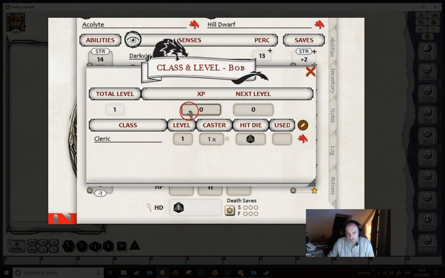And above that, you can see the XP and the XP for the next level. Now, these are just figures, so Fantasy Grounds doesn't actually do anything with these, but since this is a first level character, we can add in the 300 that we are going to need for second level.